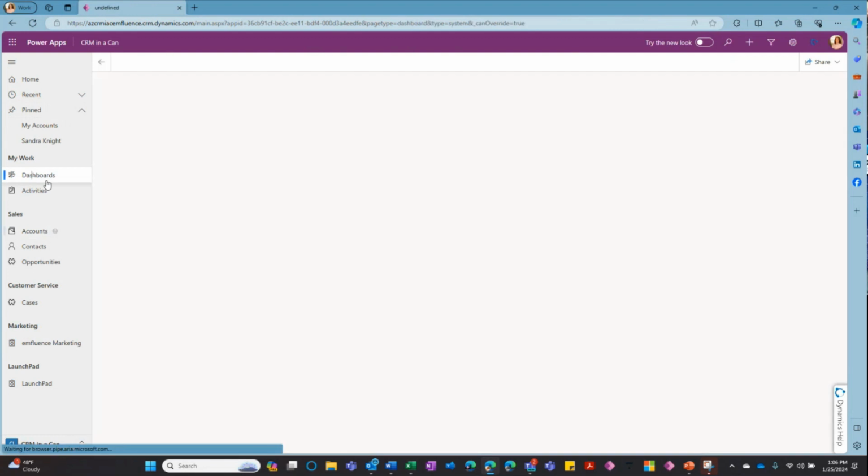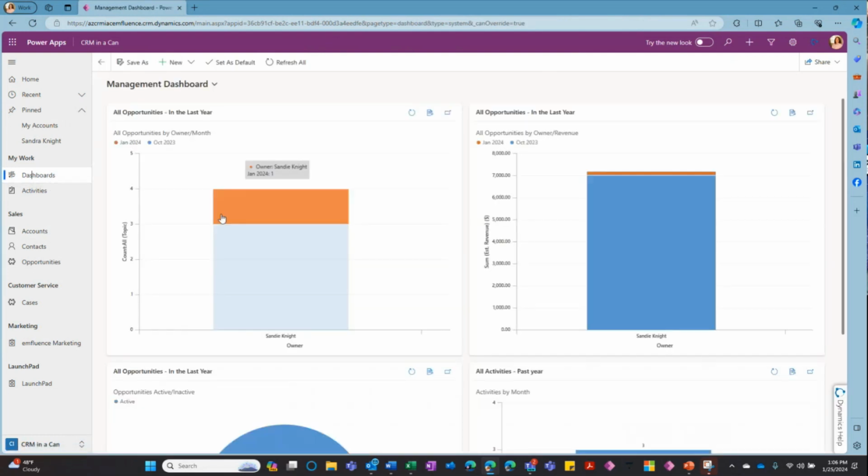Under My Work, we have your dashboards. We have a few dashboards that come out of the box, and we also work with you to develop dashboards that make the most sense for you. But for example, here I'm looking at all opportunities by owner per month, and you can see right now I'm the only user in the system. So here are my opportunities.